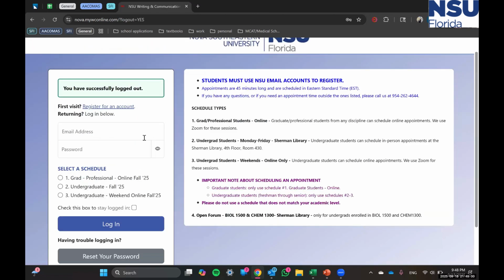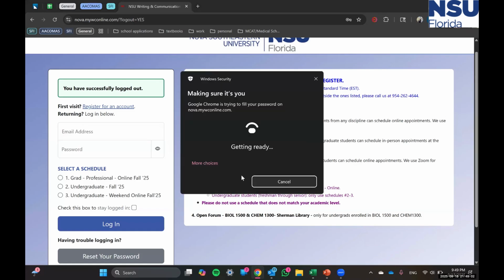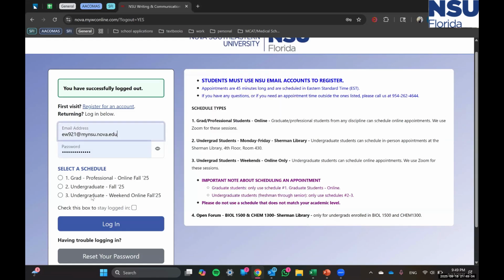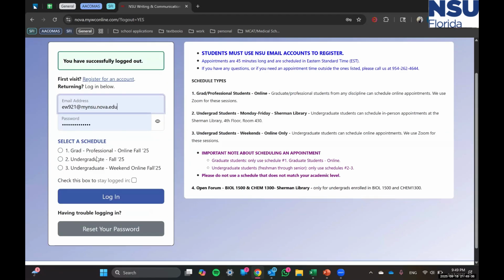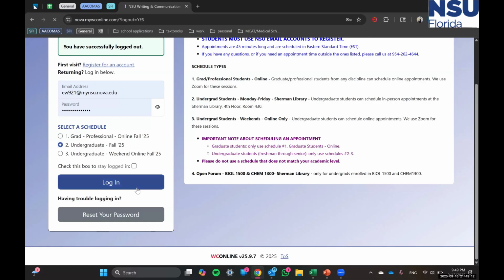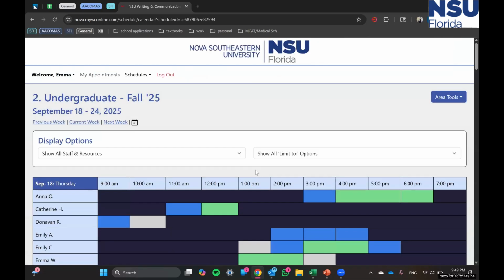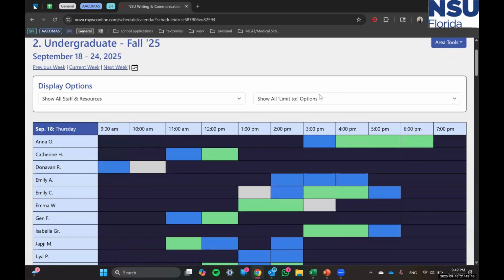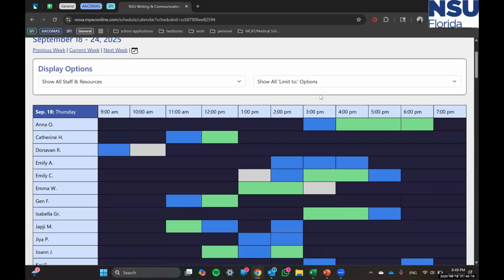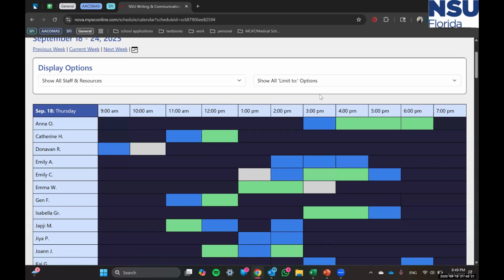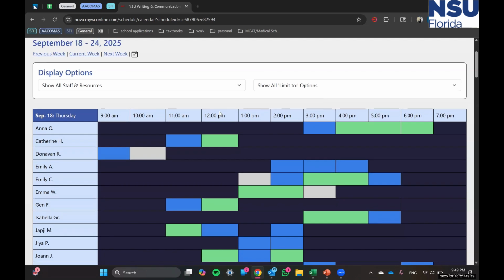Now, once you've done so, you're going to want to log in, and I'm going to show you how to do that as well. You're going to need to select a schedule number 2, undergraduate fall 2025, and click login. So you're going to open up to this schedule. The white boxes mean that those are open appointments free for you to schedule, and the blue boxes represent appointments that are already made, so you cannot use those options.